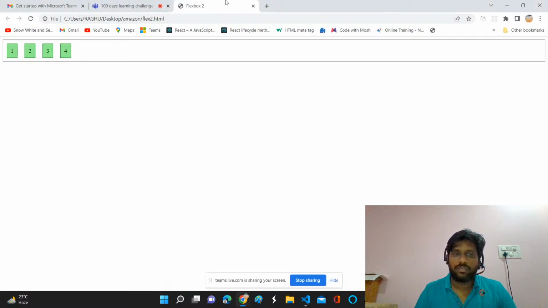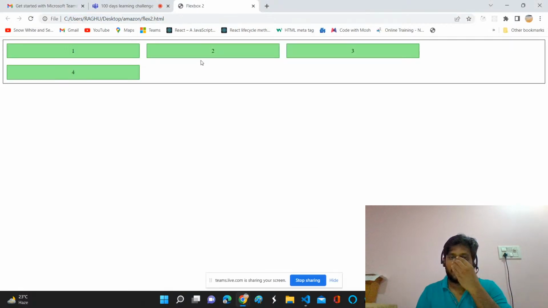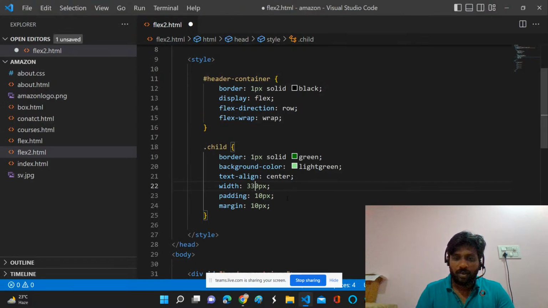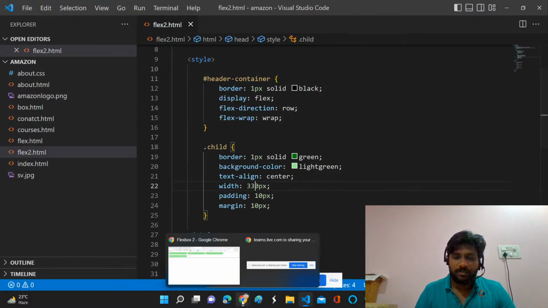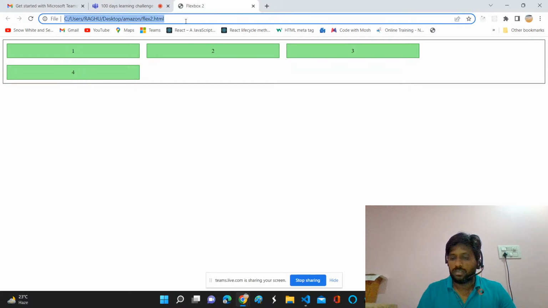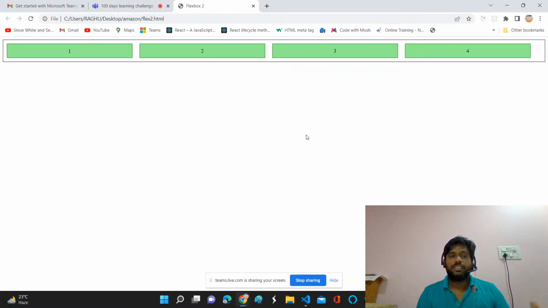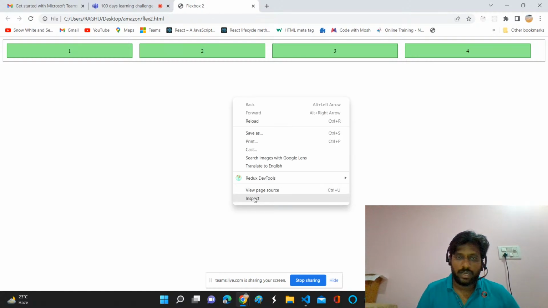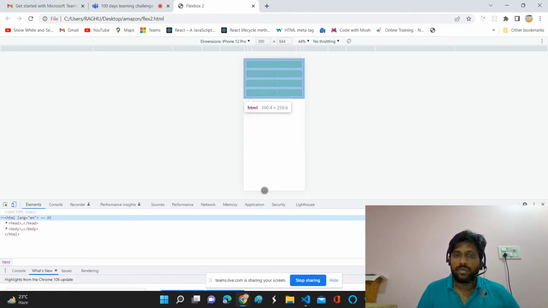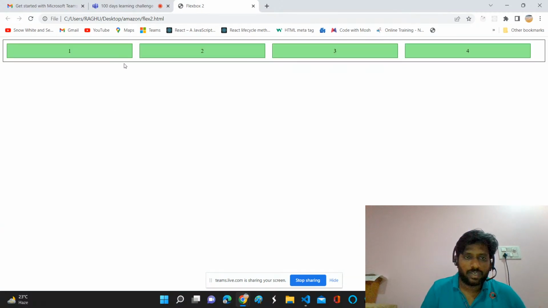So we are giving 350 pixels, so that okay, still, sorry, 330. I hope you are understanding. Okay, so this is almost good. If you open the same design in mobile view, it doesn't break. Okay, what will happen? If you see, it will draw this one.